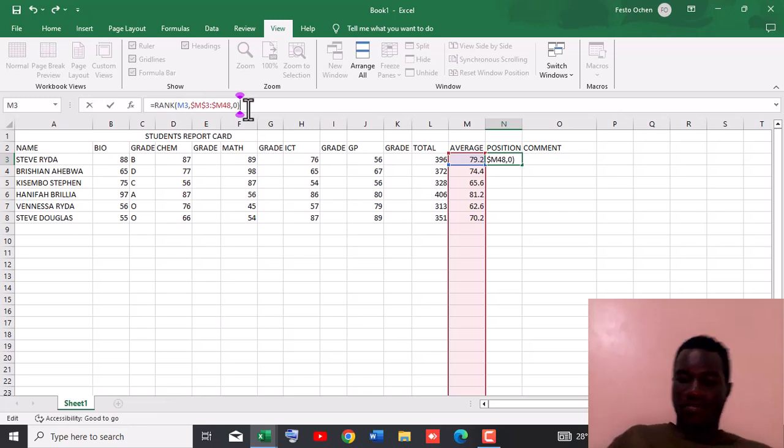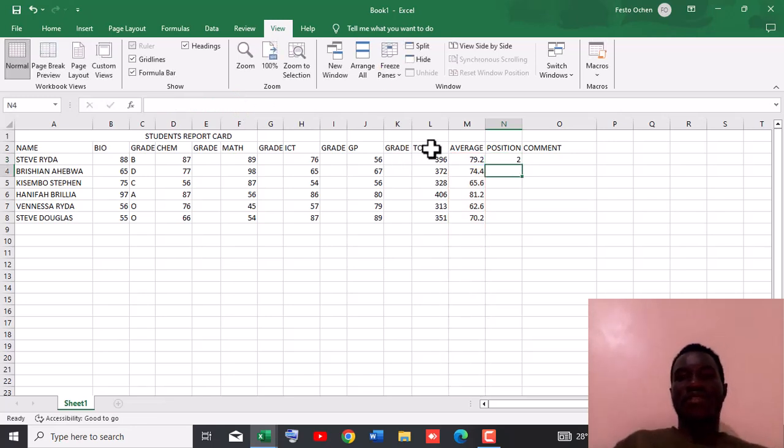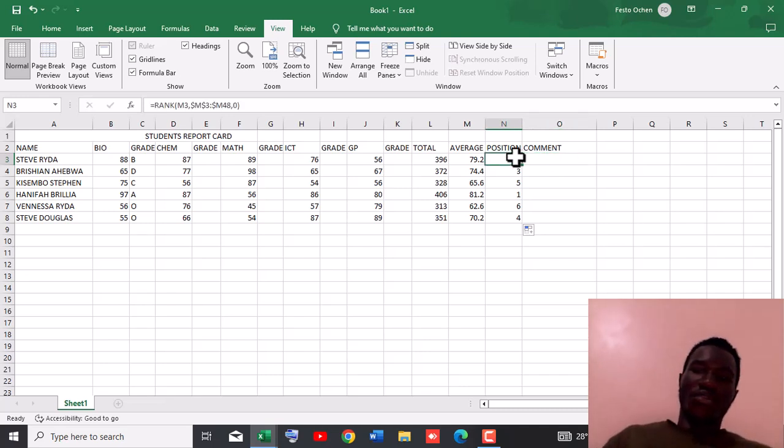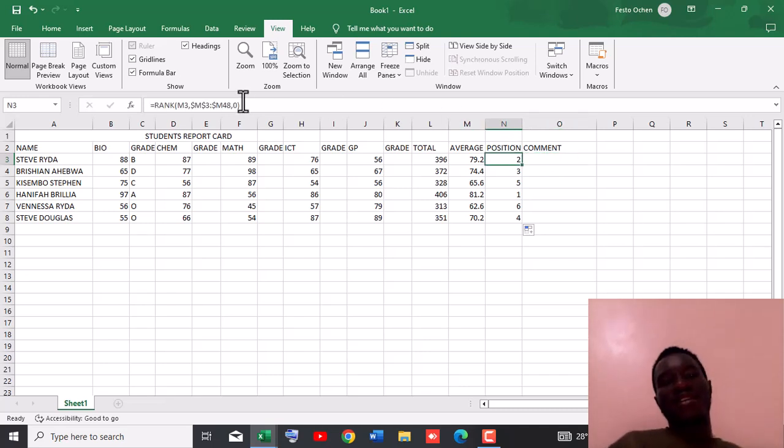And then we press enter. So you see the position, it is already inserted. Steve Rider is on position 2, and then you come here and scroll and you see the positions coming. So those are the positions for our students. So when you tap here, of course, you'll see the formula in the formula bar here. This is the formula bar, as I earlier told you.